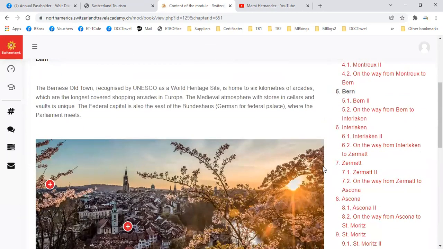Bern. Bernese Old Town, recognized as a UNESCO World Heritage Site, is home to 6 kilometers of arcades, which are among the longest covered shopping arcades in Europe. The medieval atmosphere with stores and cellars and vaults is unique. The federal capital is also the seat of the Bundeshaus, German for federal palace, where the parliament meets.